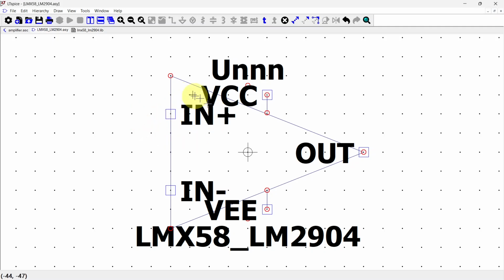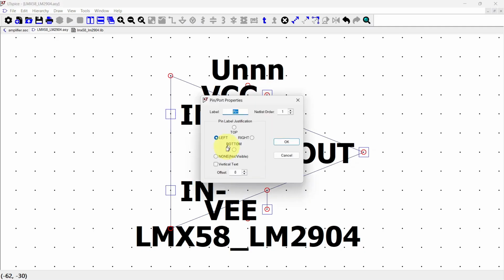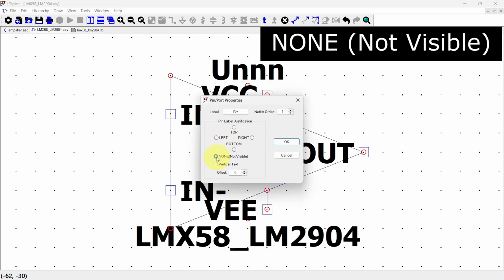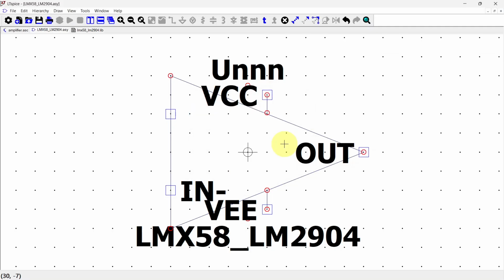Now let's do something about these pin names. They link the symbol to the model, so we cannot change them. But we can hide them. Right click on the in plus pin and click here on None, not visible. Click OK. Then we make our own label.